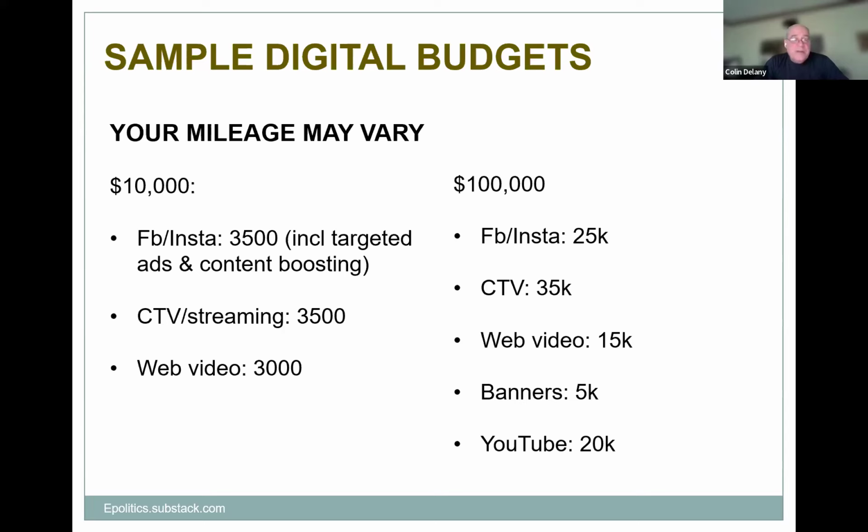Many of your followers are going to be in your targeted district, in the area where you're running, so they can see your ads and amplify your content, and you get that social validation, that social boost, but also it's accessible. So here I have $3,500, a little over a third of the budget, on that, a little over a third of the budget on streaming, and less on web video.